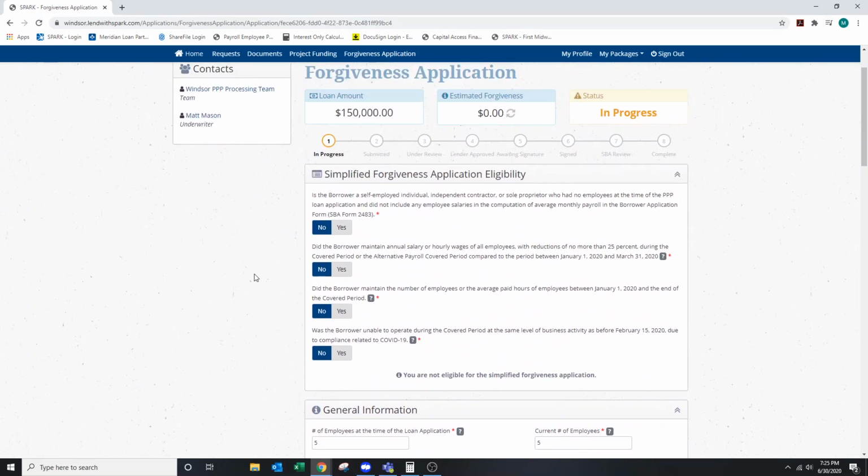Going back to the top of the page, we're going to complete the full 3508 forgiveness application. There is a shorter version of this application called the 3508EZ application, and we'll cover the difference between that application and the full 3508 at the end of this video. Depending on how you answer the questions in the first section will determine whether you complete the full 3508 or the 3508EZ application.